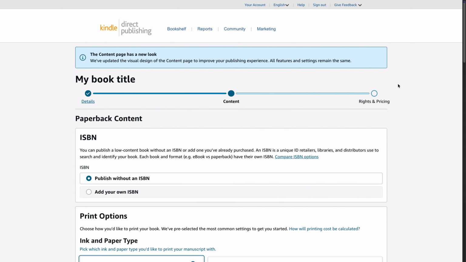Next, we have the ISBN section. ISBN stands for International Standard Book Number. It is a unique identifier used to identify a specific book and its format.